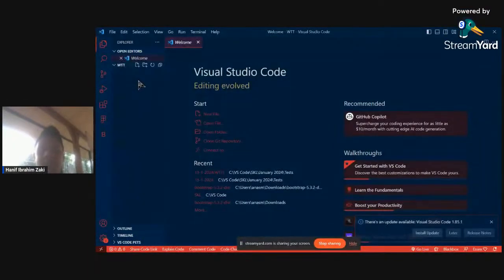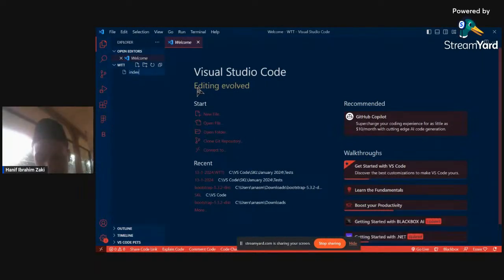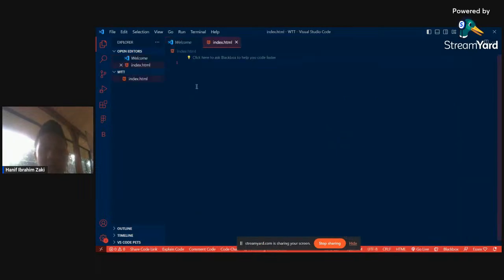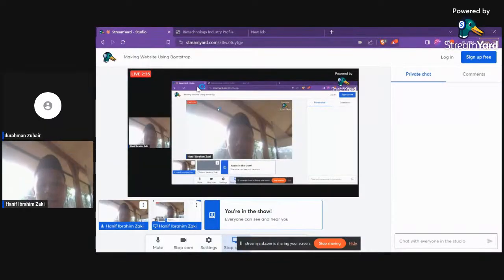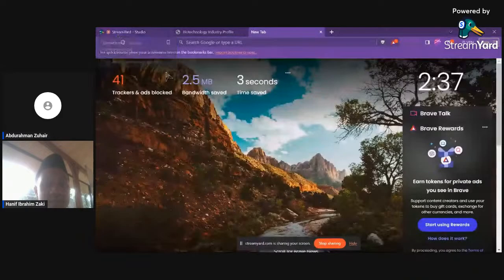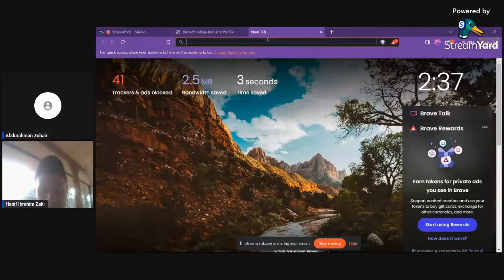Right here we have Visual Studio Code. As you can see, first of all, we need to add an index file. So we type in index.html. Here we have a blank index file, and then what we do next is we add Bootstrap CSS and Bootstrap JS. So how do we do it?